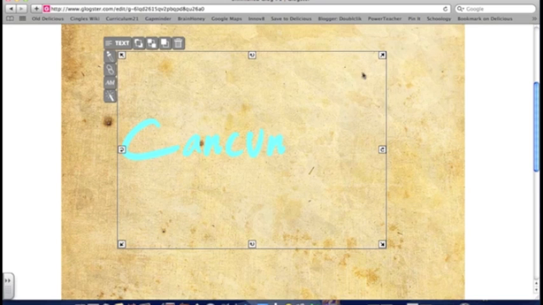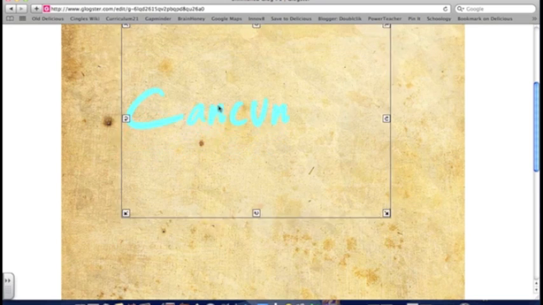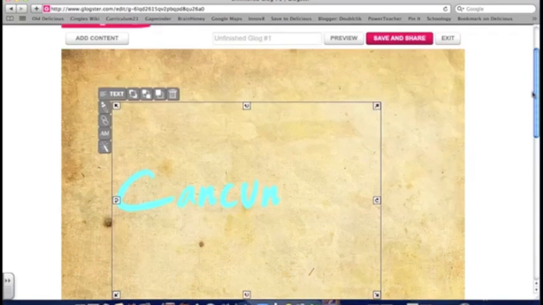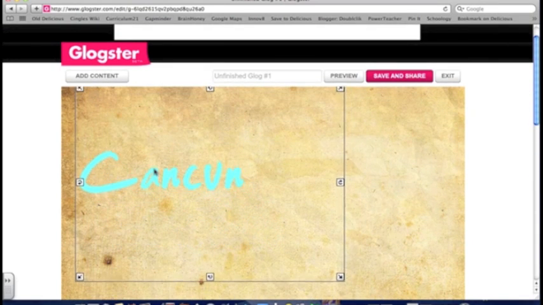When I finish, I'm just going to press the X, see how it looks, and move this where I want it to be.